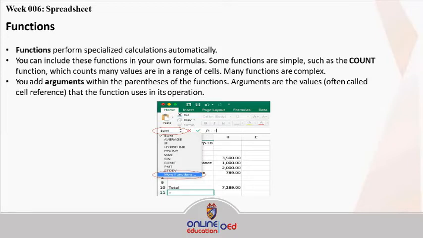So medyo complicated din yung ibang functions. You can also add arguments within the parentheses of the function. Naka-state naman doon value 1, value 2. Yun yung cell address. Then arguments are the values, often called cell references, that the function uses in its operation. So marami tayong pwedeng gamitin na function.